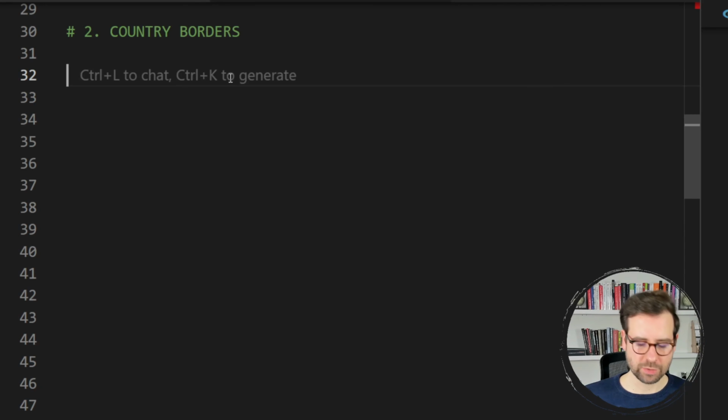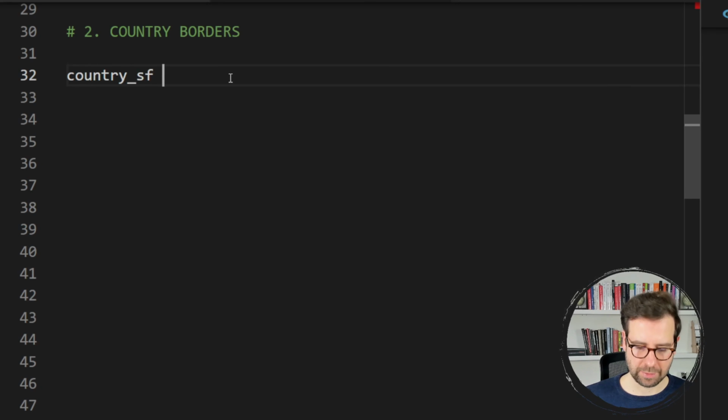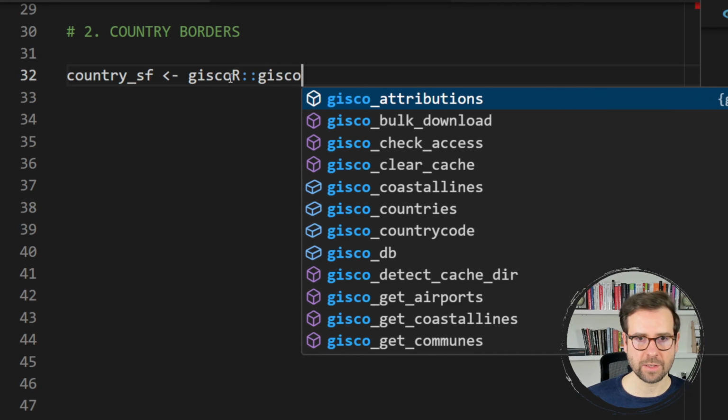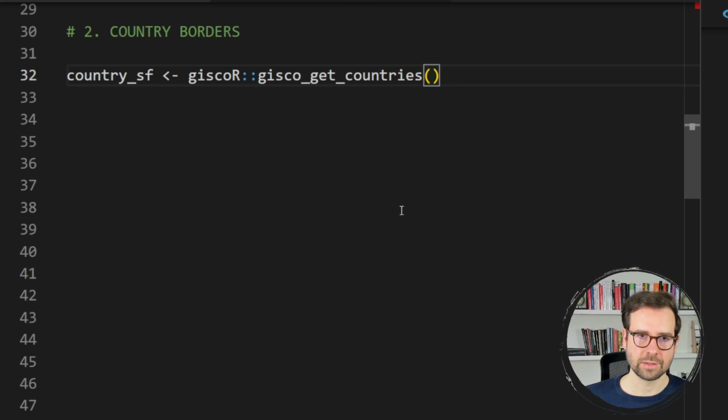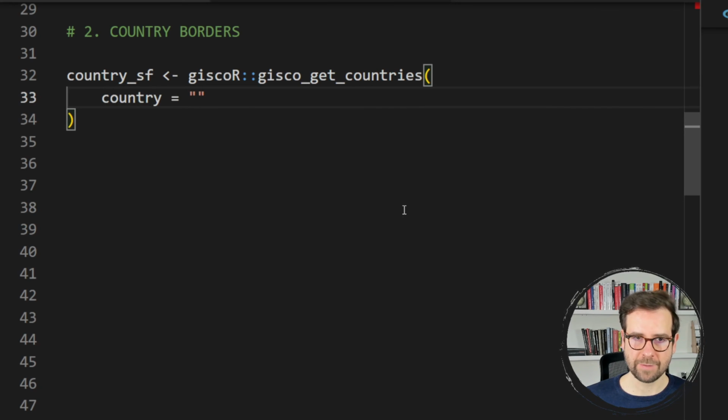Our next step is to fetch the national boundaries of Bosnia and Herzegovina, and for that purpose, we can use GISCO-R. So I'm going to create here an object called country SF, and I'm going to call GISCO-R, and from GISCO-R, there is a function which is called GISCO get countries. Within this one, you need to define the country that you want. So the safest bet is to take the ISO2 code of the country you're interested in. So for Bosnia and Herzegovina, that's BA.